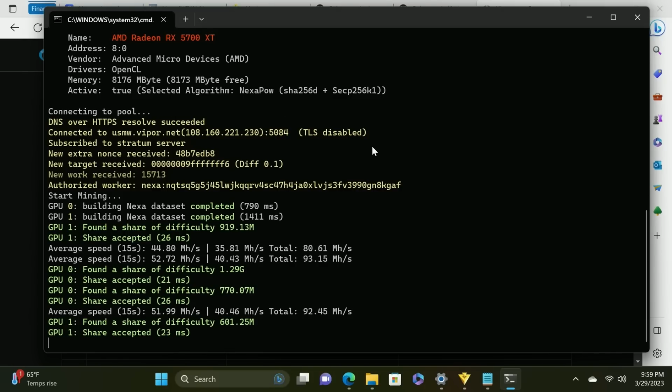So there you go. There's how to mine Nexa on Windows PCs. Let's go ahead and hop into the Hive section, give you guys the info over there, and then we'll get it wrapped up.